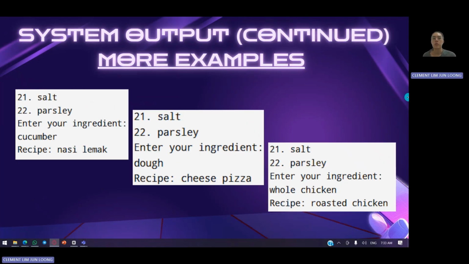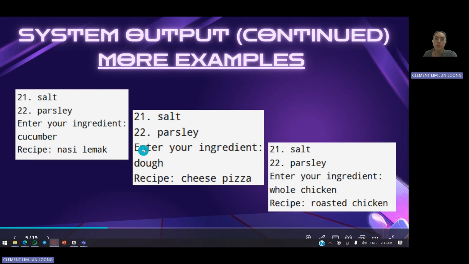Continuing for the system output, there are more examples here. On here, the user enters cucumber, and then the simple recipe finder will return the recipe nasi lemak. For the center here, the user enters the ingredient dough, and the system will return the recipe cheese pizza. In this example, the user enters the ingredient whole chicken, and then the simple recipe finder will return the recipe roasted chicken.